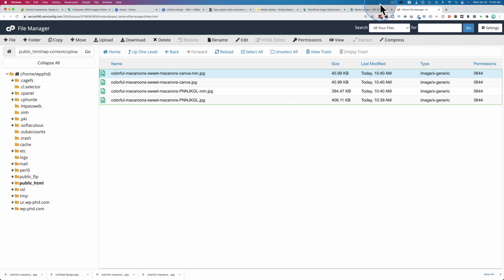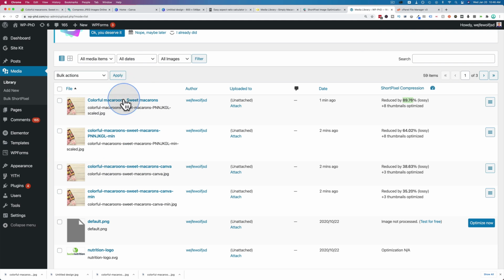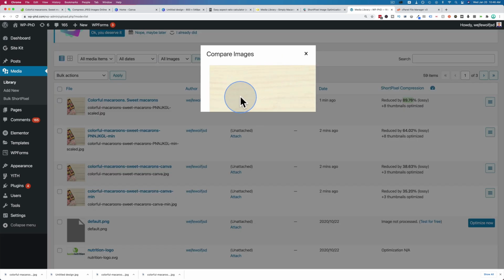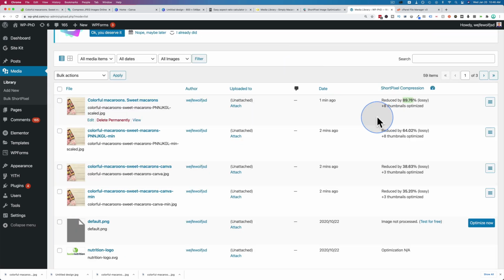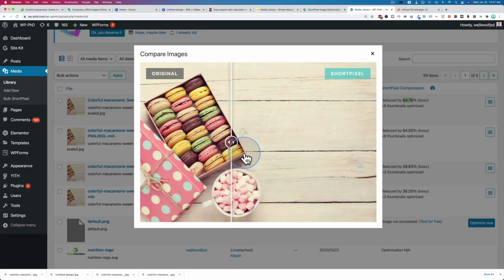And if we go back into the media library, we can actually compare the original ones to the compressed ones. So I click on this little hamburger icon, I go to compare, and this is a bad example because those ones are too large. Those are the originals. Let's go down to the Canva one, compare that one. Now we can compare them with the slider, the original on the left, ShortPixel on the right. We can see there's a bit of quality loss with the ShortPixel one.